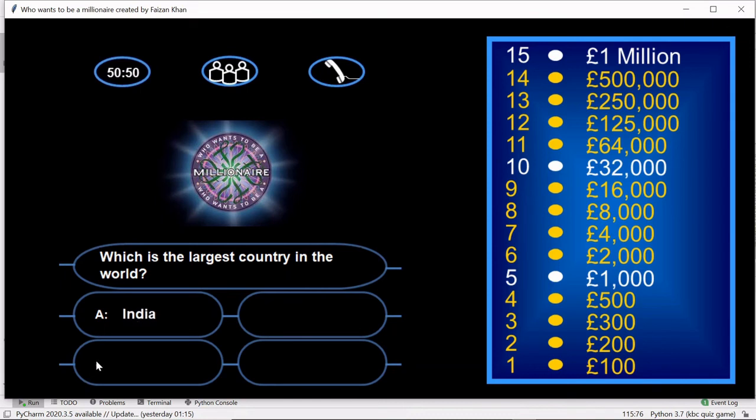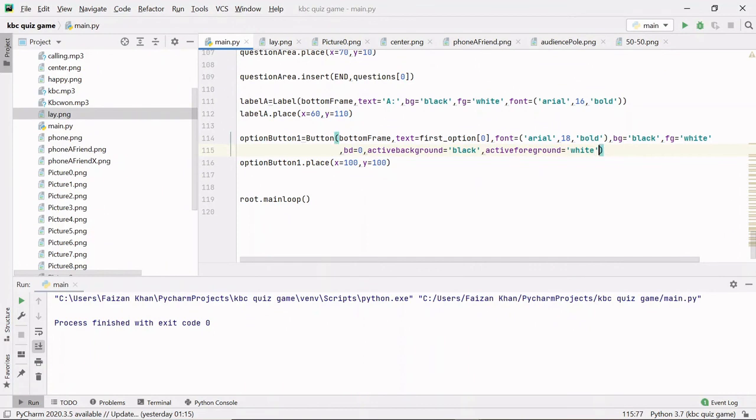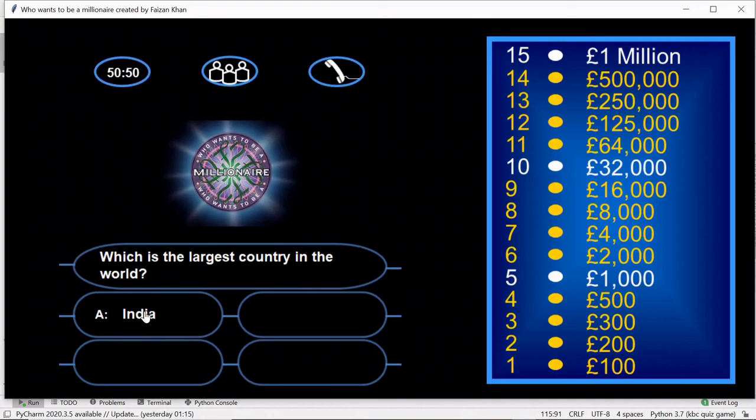Next thing, when I bring my mouse pointer on this button, it should change to a hand symbol. So here I'll pass another keyword argument which is cursor, and the value will be hand2. Let's see. So now when I'm bringing my mouse pointer on this button, it is changing to a hand symbol, and right now nothing is happening because I have not added any functionality to these buttons.